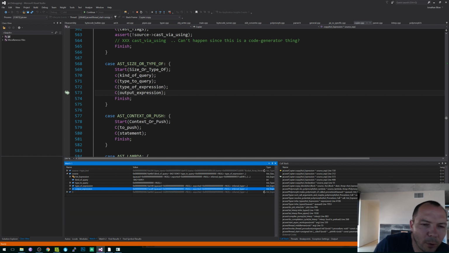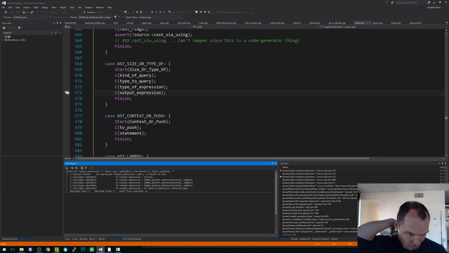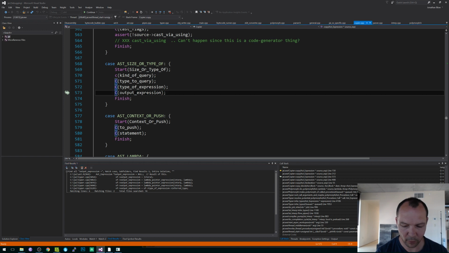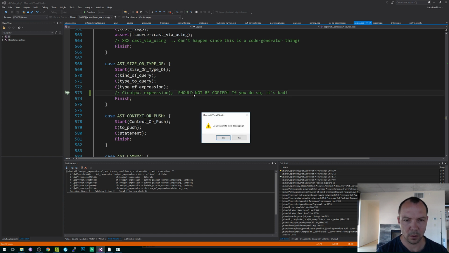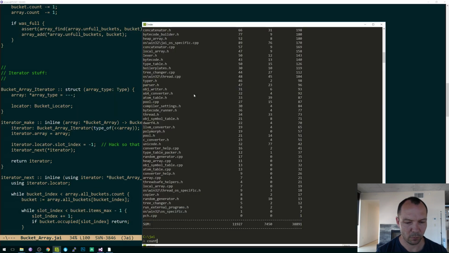That makes no sense. So output expression is supposed to be set when this gets inferred, and the output of the copy is supposed to be before it gets inferred, right? So output expression equals, that all gets set in typer. So this should not be copied. I think. I mean, that may be far from our only problem. Let's see what happens if we try to run the debug build.